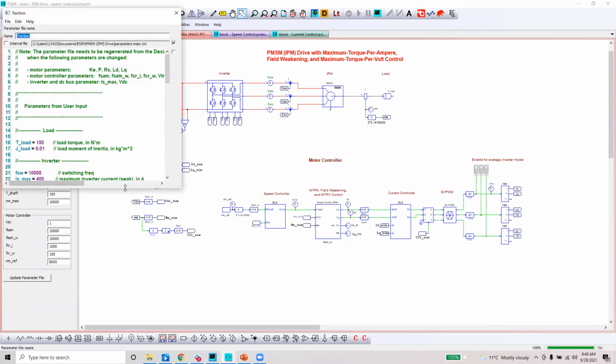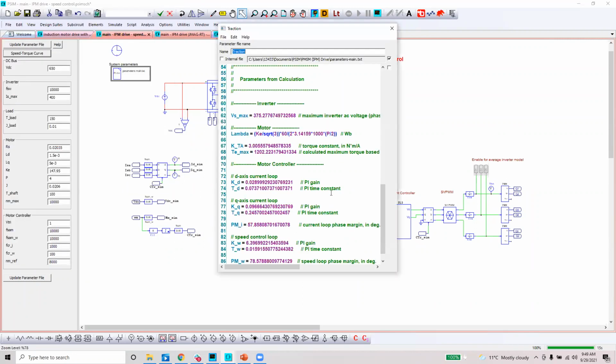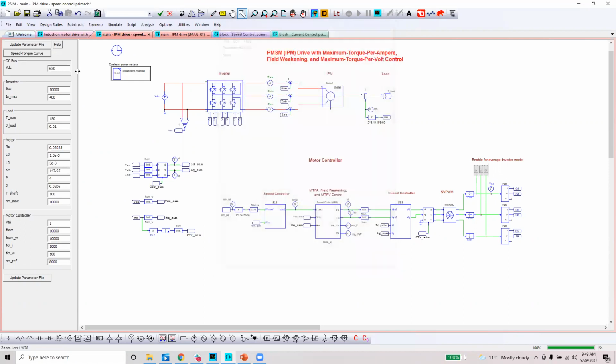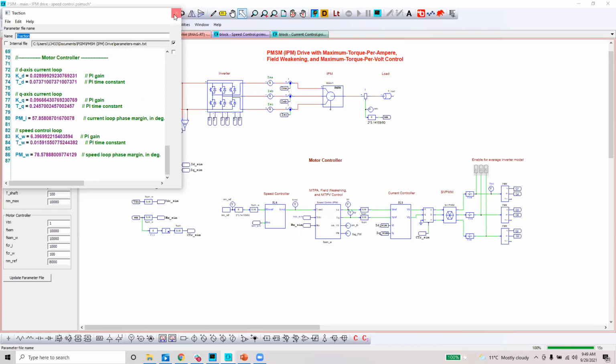Based on the bandwidth we selected and the sampling, we calculated the gains as well as our phase margin for stability. For the current loop, we have this 57 degree phase margin, and for the speed loop we have around 78 degree phase margin. All these are internally calculated. If you change anything and update it here, it will calculate a new set of control gains and everything.